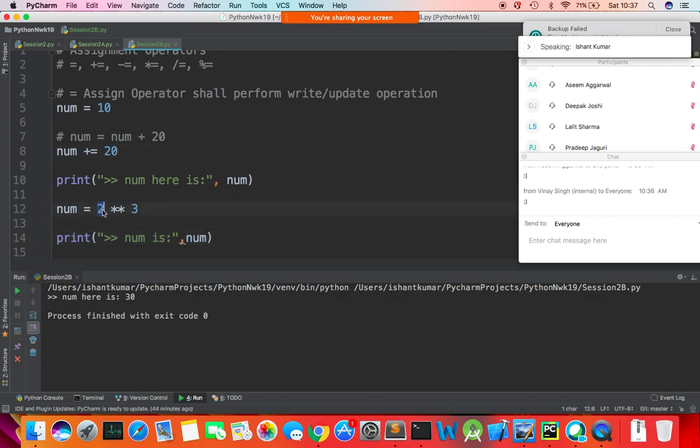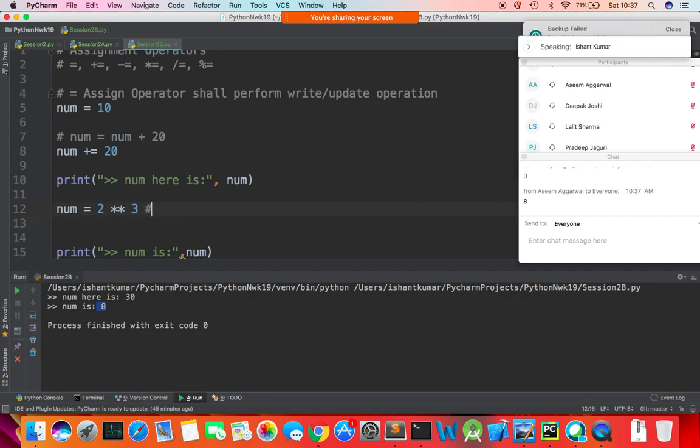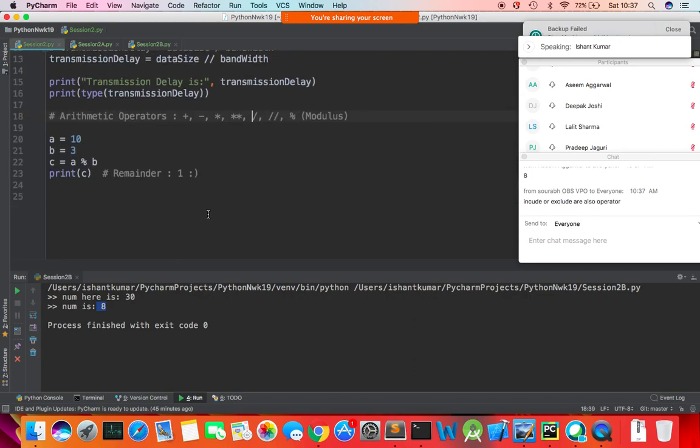So I'll say num is 2 double multiply by 3. The way you have double divide, the same way we have double multiply as well. So it says num is 8, right? This is 2 power 3. You need to understand this computation is 2 power 3. So it's an exponential computation which we can do. This is something which I wanted to take up, and it is a part of this session number 2. All right, so one additional part.